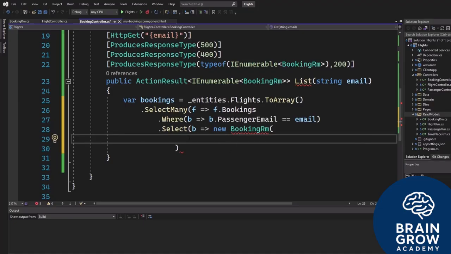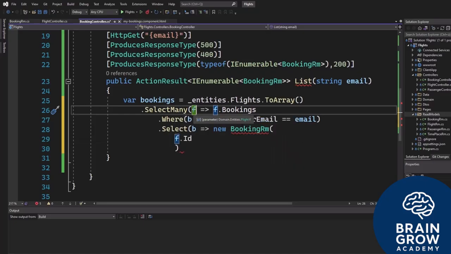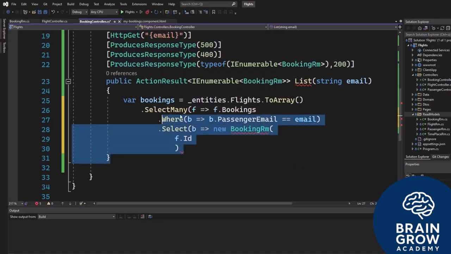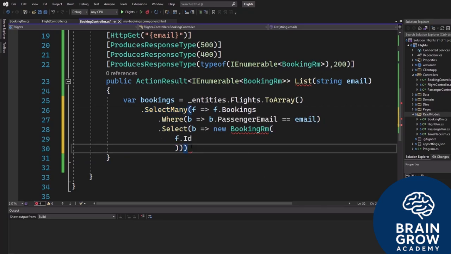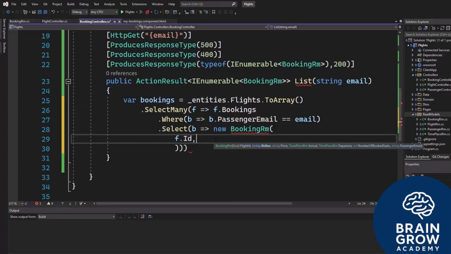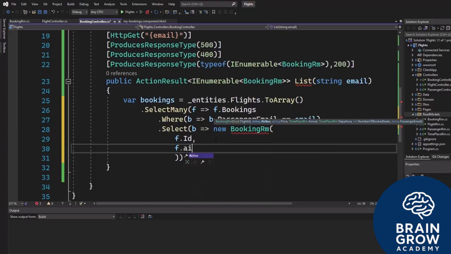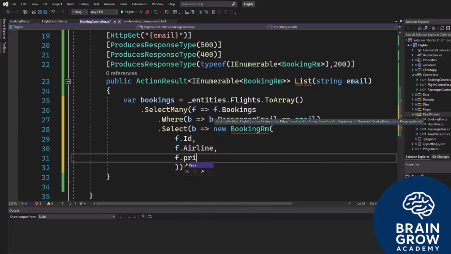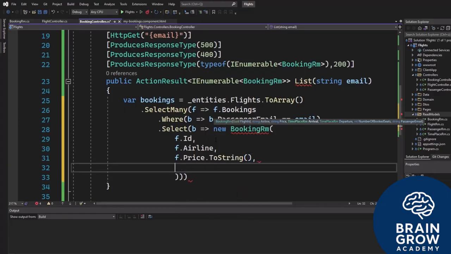So let's do that. For the ID, we take the f.Id, the flight ID, and the f is coming from that expression right here, right? From the SelectMany, because Select and Where are inside of that SelectMany. There are just some parentheses missing here. You can just add them. You can see it, right? So Select and Where are inside of SelectMany. This is why we can use that f, which is the flight. So create a new BookingReadModel and take the flight ID. Also take the flight.Airline. Also take the flight.Price.ToString, since we want to have it as a string, so we need to convert it.